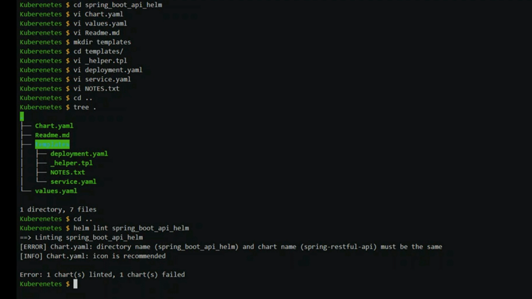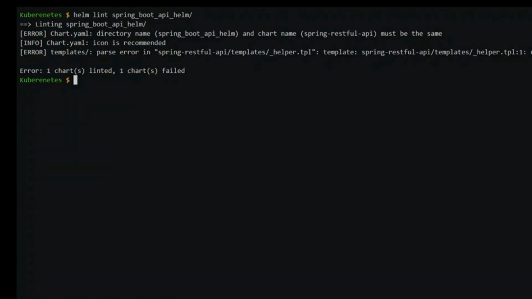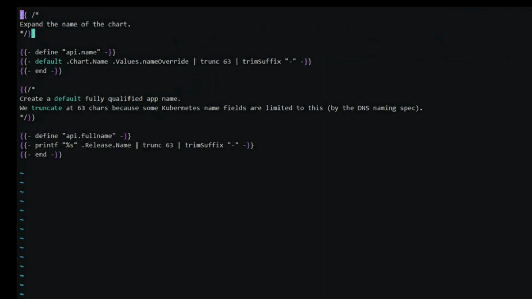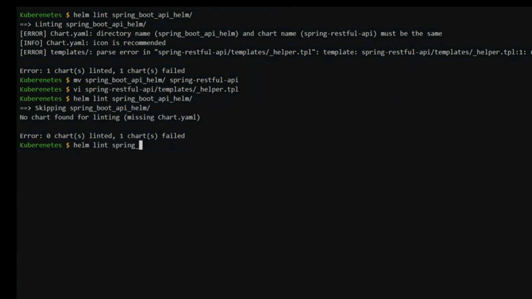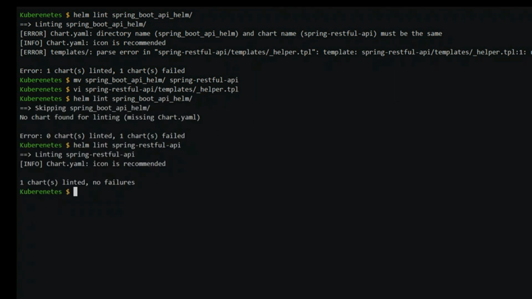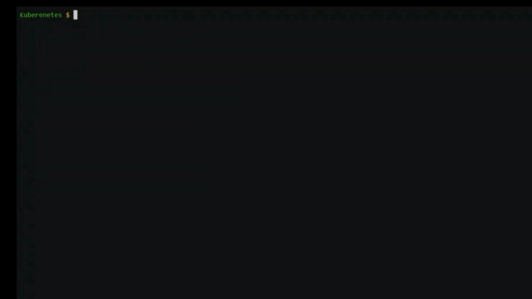We need to fix the errors. We first change the directory name, and then open the helper file and see what the error is in the first line. Looks like there is an extra space. We correct that and run lint again. This looks good now. Before we run the install, we can do a dry run and check if the generated manifest looks okay.